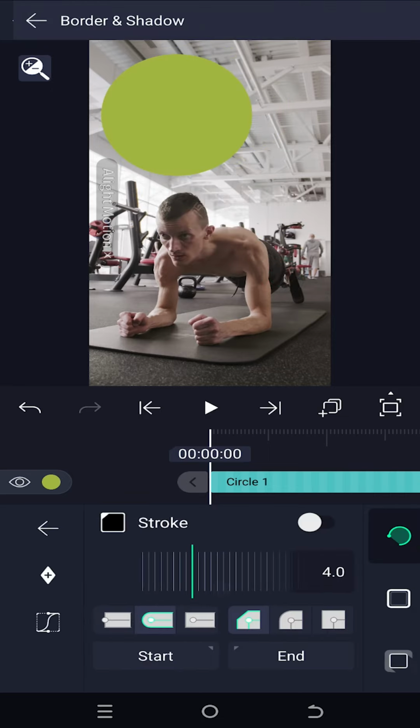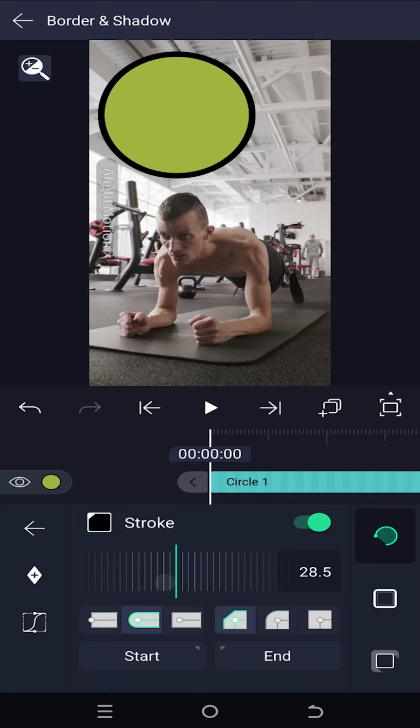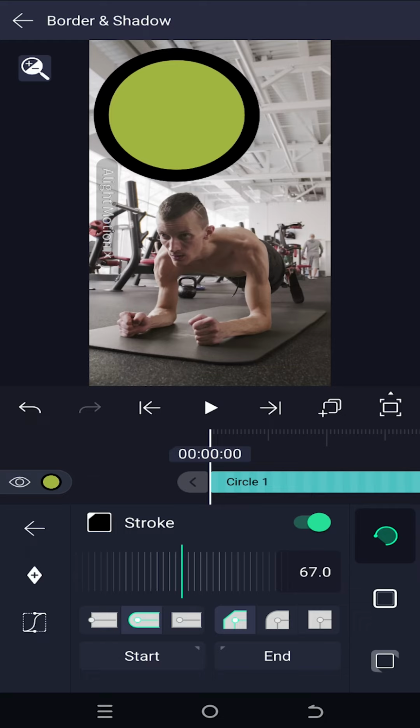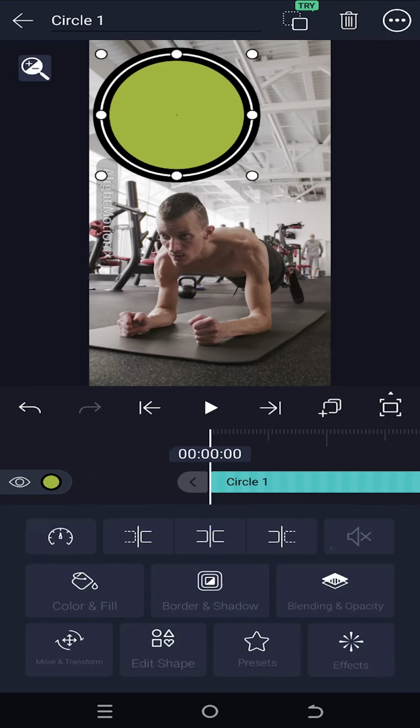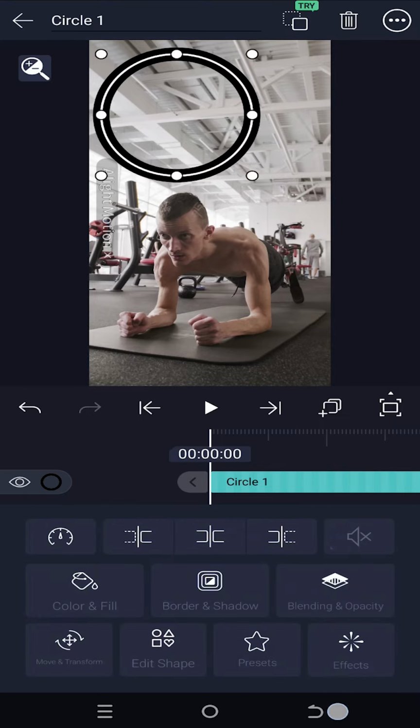Select border and shadow. Enable the stroke. Move the slider to increase the stroke size. Go back. Select color and fill. Disable the fill color. Now we have only the stroke.